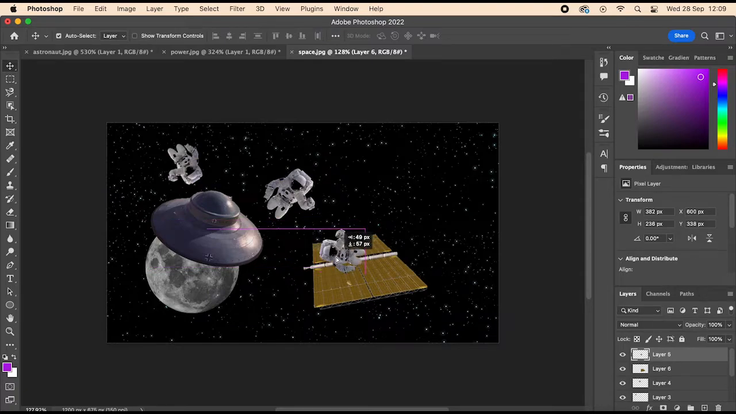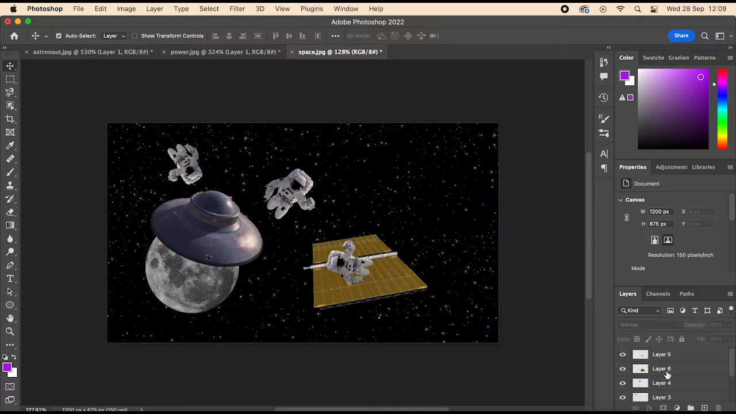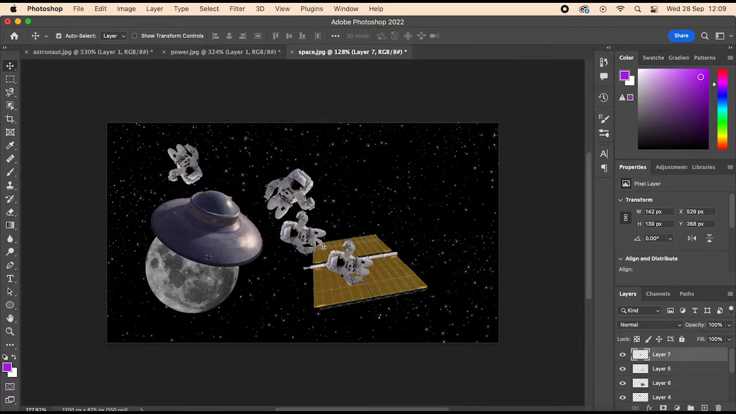So our astronaut is now lying on top of the power station, which is highly unacceptable for practical purposes. But this is Photoshop. This is not reality, so our astronaut is bouncing on the power station. And we have another astronaut bouncing off of it. And here is our finished product.